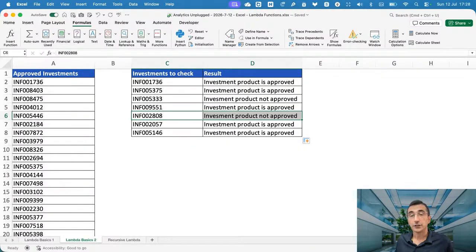All right. So that's how Lambdas work. I'm going to take a pause. If there are any questions, please drop them in the chat. Let's answer those before we move on to our last example on recursive Lambda.